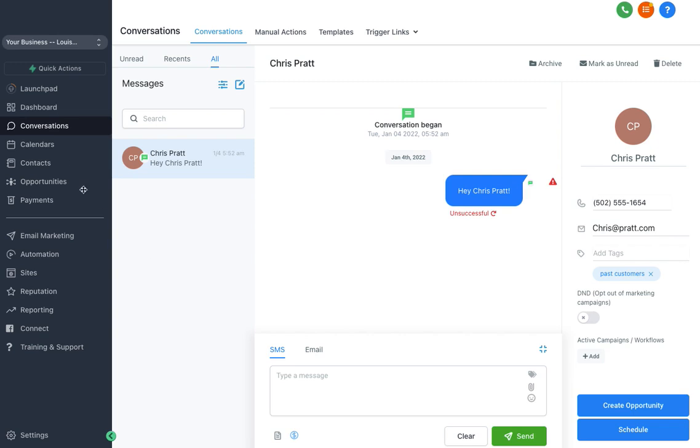Now, if you're not already there, on the left-hand side, you're going to notice this tab that says Conversations. If you click that, that's going to bring up your conversation section. When you first get started, this may look a little blank, but it will start lighting up as you get more and more leads and conversations going on.